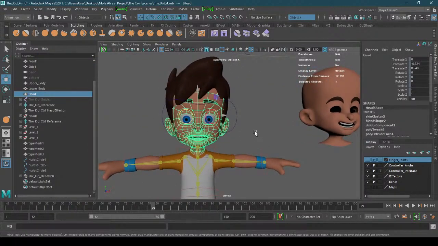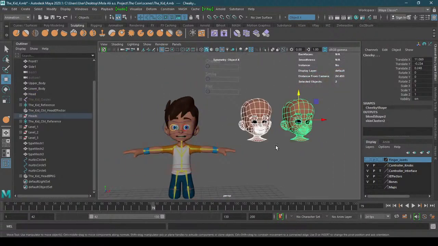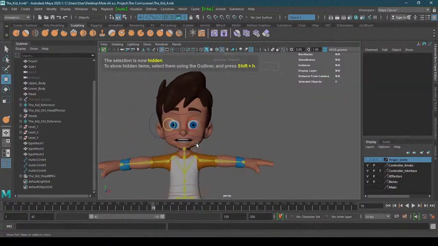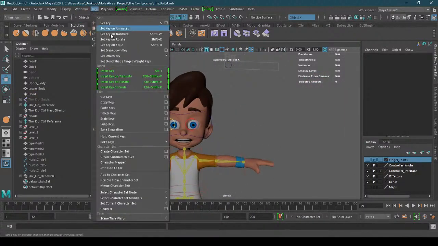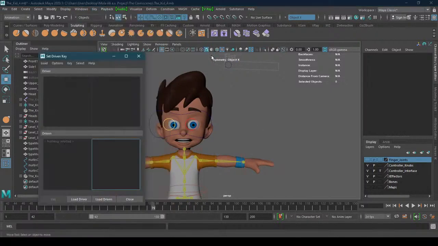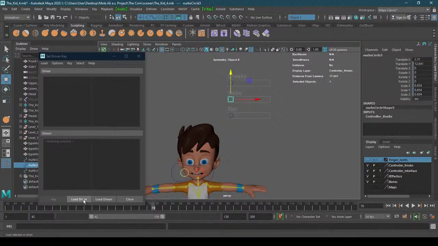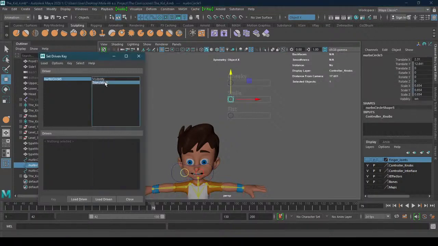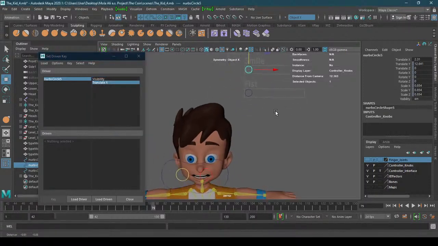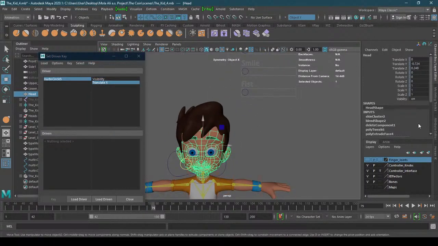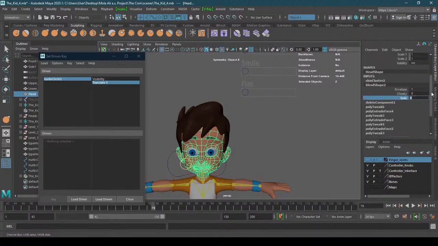So I will select the head, and these I don't need anymore, I will hide them. What I need is this. First of all, I will go back to my set driven key and go over here. First, let's do the smiley. I will select this knob and load it as a driver. So this will be my driver, and you can see that X is the only thing visible here. Now I will select the head, go to the blend shape, and then to smiley. This is what I'm looking for, because we are working on the smile right now. Then load as driven.